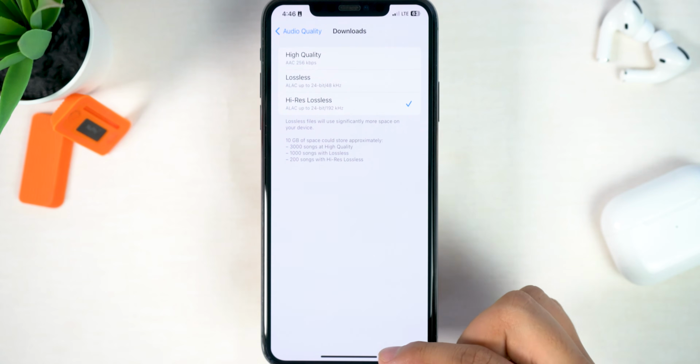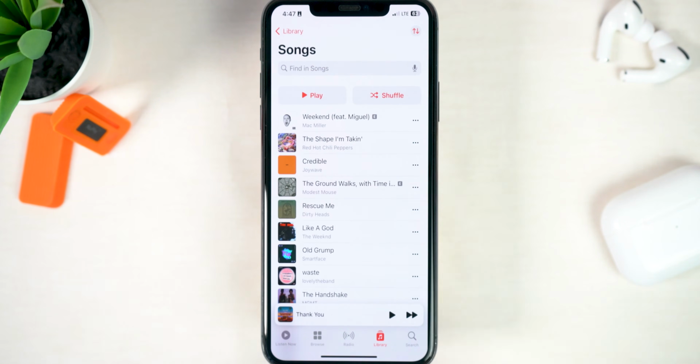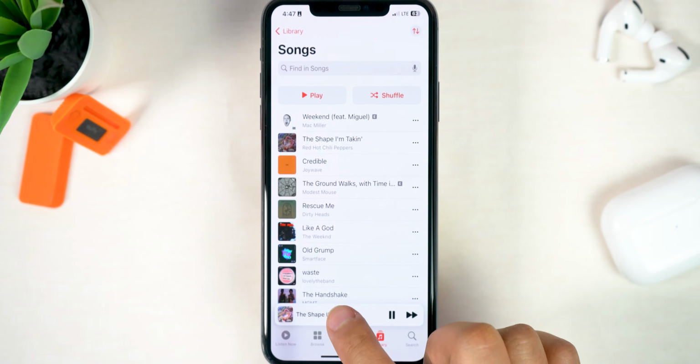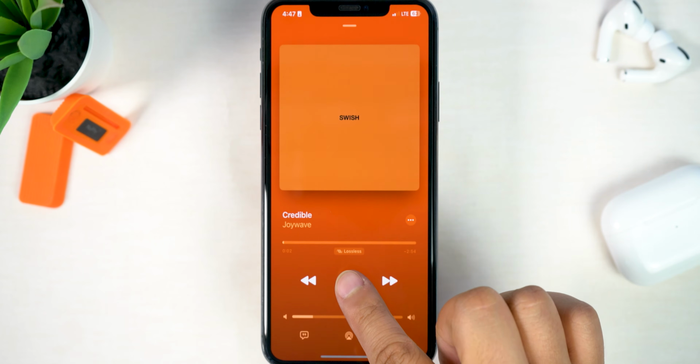Now once all that's done, we can go back to Apple Music and start playing music at higher quality. If you take a look here, you will now see that most songs will either be playing in lossless or Dolby Atmos, whichever is available. And yeah, that's pretty much it.